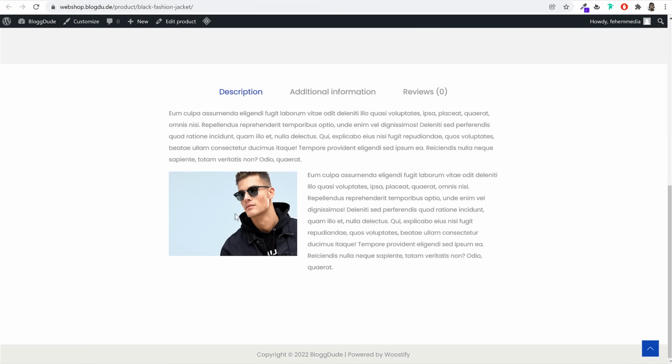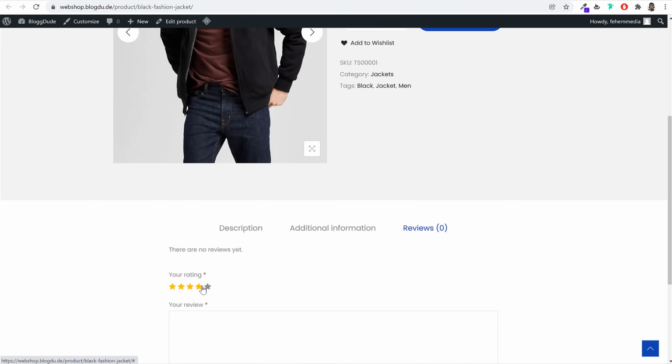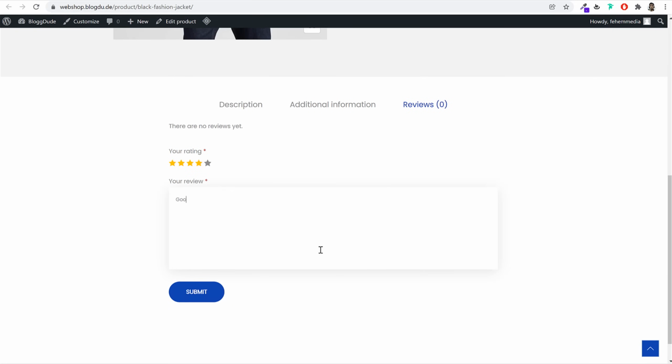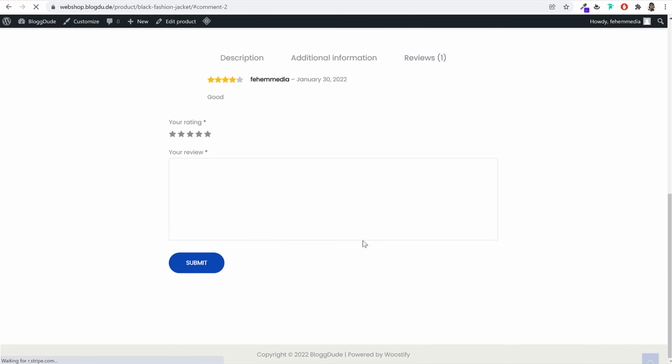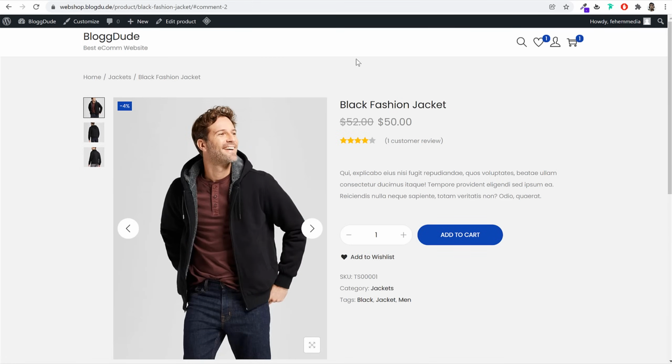And long description, as you can see, images available. As I said, additional information, weight, dimension. People can review. People can select any star. They can leave a review like this. So everything is working absolutely fine. Okay. Now this was a simple product.